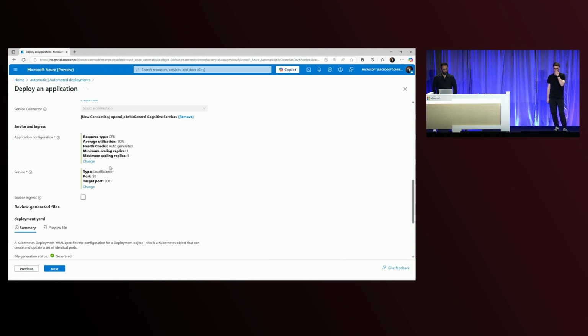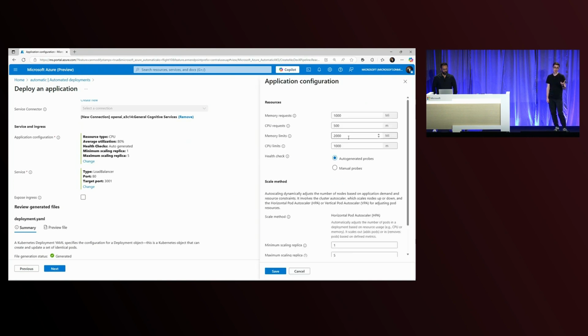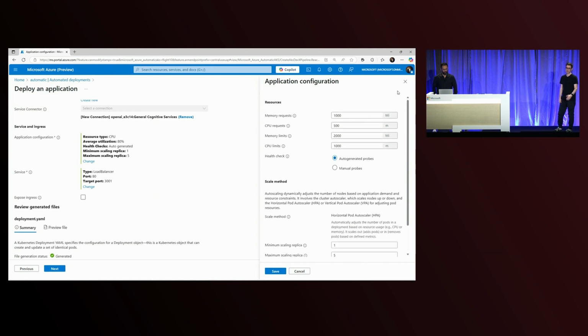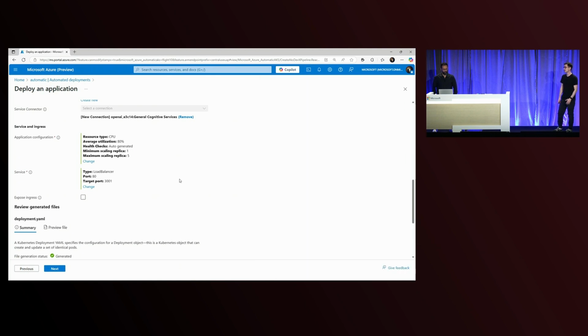So if we go back to automated deployments, we can click the application configuration change button. And we'll see some of the resources that are going to be created in our YAML file right here. And we do get to change them, right? So we see some CPU limits, memory limits, health checks, and the scale method, which is set to HPA.